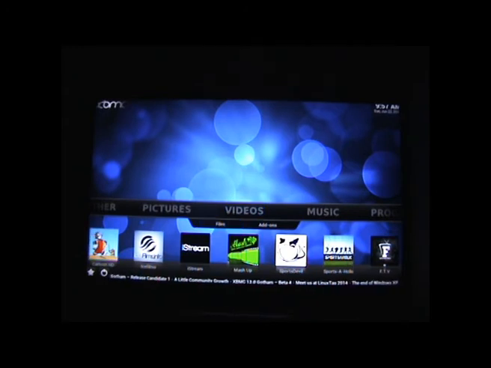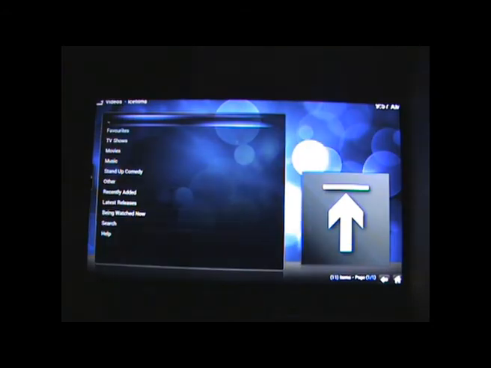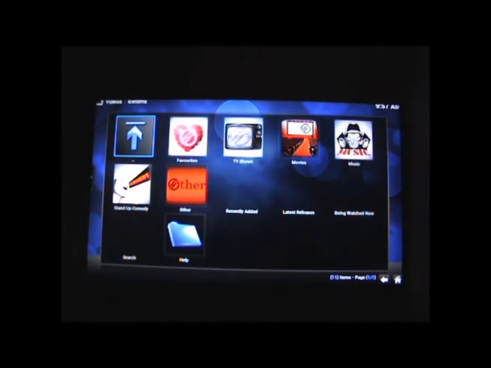Come down twice again, go into ice films. Again, you're going to get a similar kind of list. Left hand key, double click on there, and it gives you the icons instead.